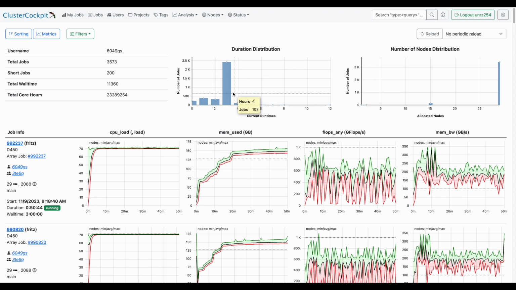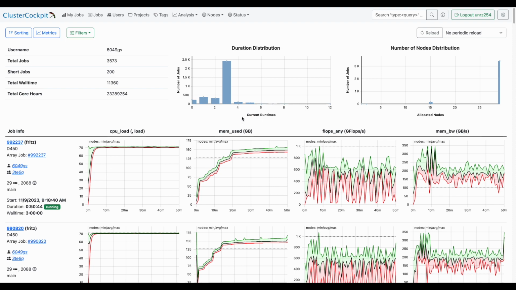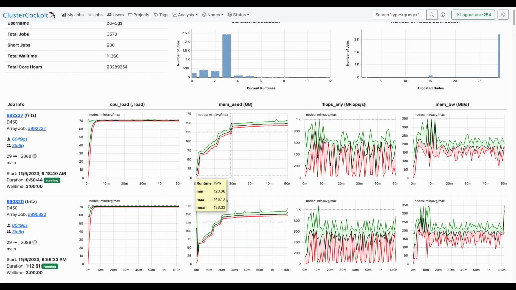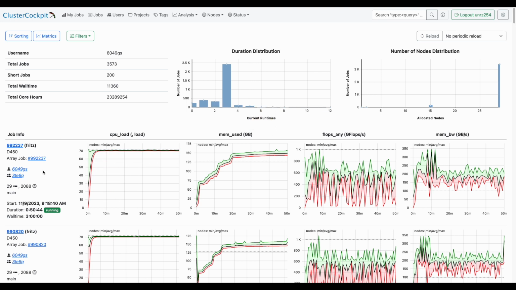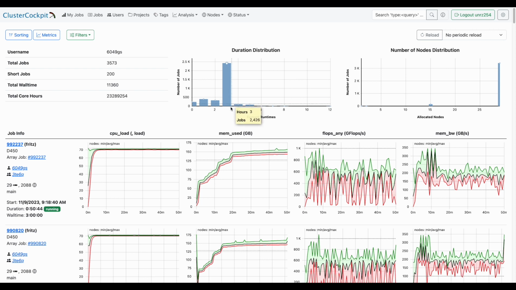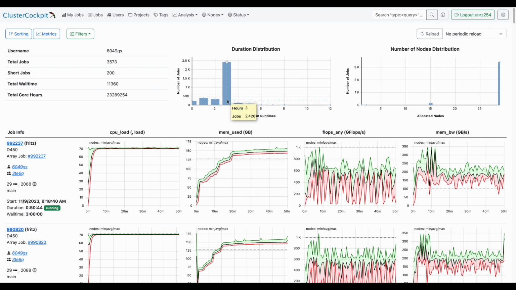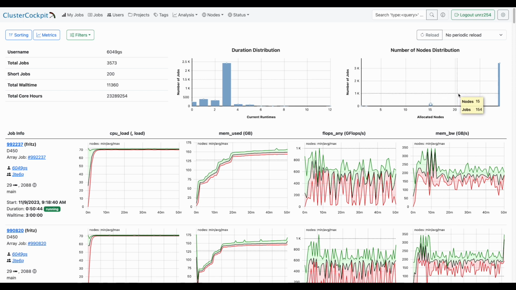And then you have 2 histograms. One is about the duration of the job, so how long a job was running. Of course, for the running jobs, that only takes into account the current duration. So you see most of the jobs here were running around 3 hours. And then you can see the node distribution. So this guy had some of the jobs using 16 or in this case 15 nodes and some 29.